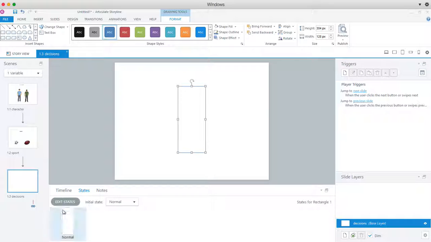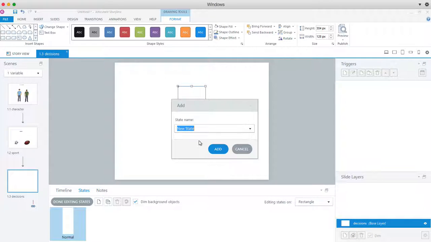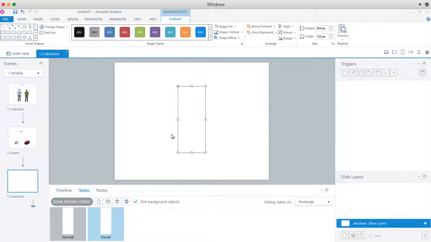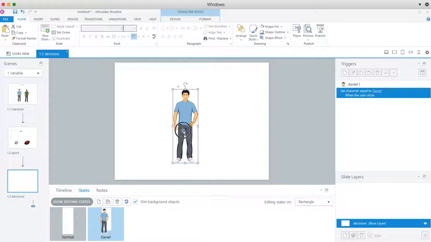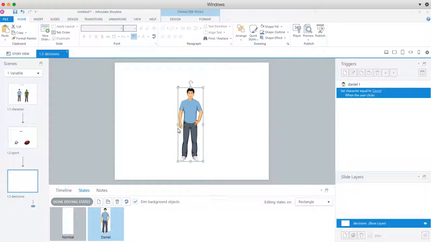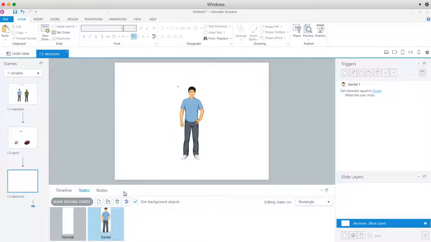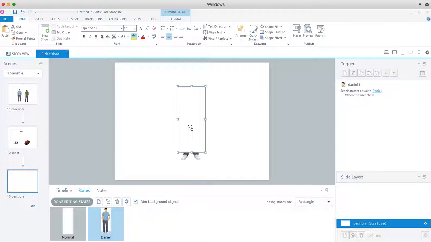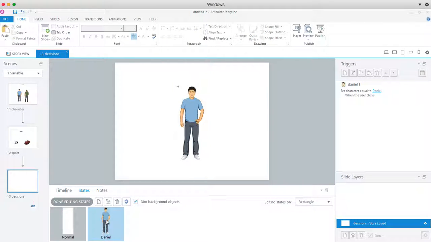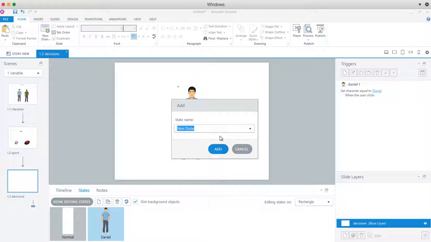And I'm going to go to states. I'm going to edit states. And I have Daniel. Damn, Daniel. Which I'm just going to simply add Daniel. I'm going to delete the background that I don't need. Or send it back, delete. So I'm going to duplicate this now, and I'm going to call it Ruben.